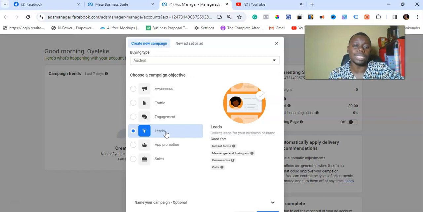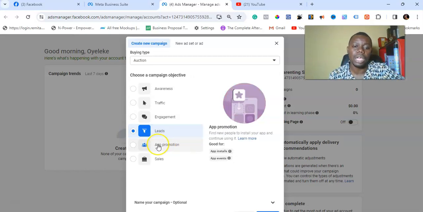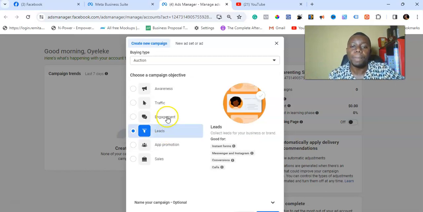So if you no get website, you no fit run lead generation ad, app promotion, or sales. This app promotion obviously means say you get app where you want make people install and all those things, so that you go fit track them. So depending on what you want to do.